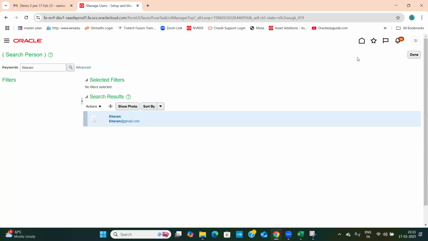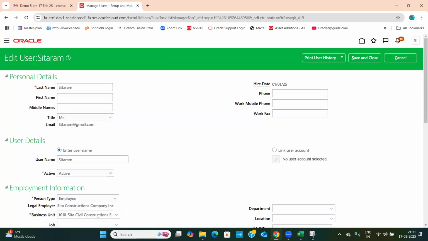Some other user may be using the same record. That's why it did not allow. But it has updated now. If we can go and see the user here, so now it is updated. Our own Seta constructions, it has updated.